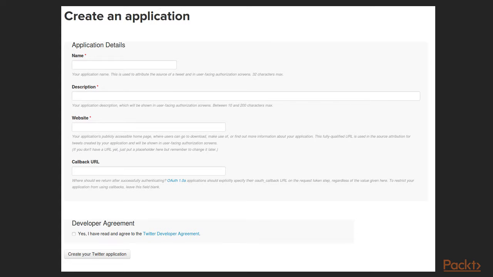Now go to the Twitter website for developers on https://apps.twitter.com and click on the Create New App button. You will be shown a form asking you the name, description, and the website of your application. The callback URL is optional, so don't fill it. Read and agree with the terms and conditions and click on the Submit button for the next page.